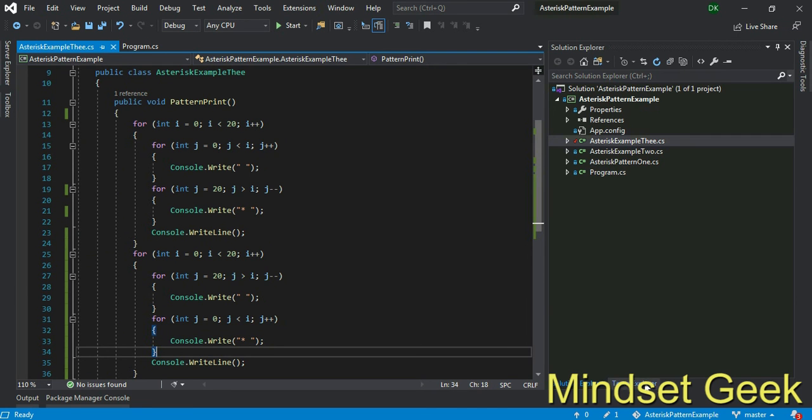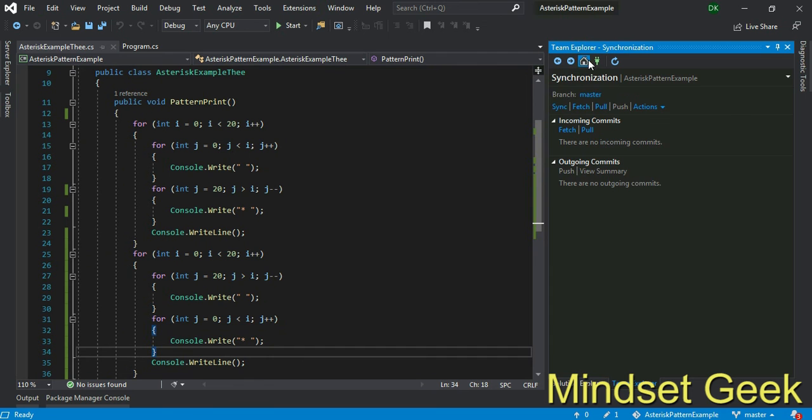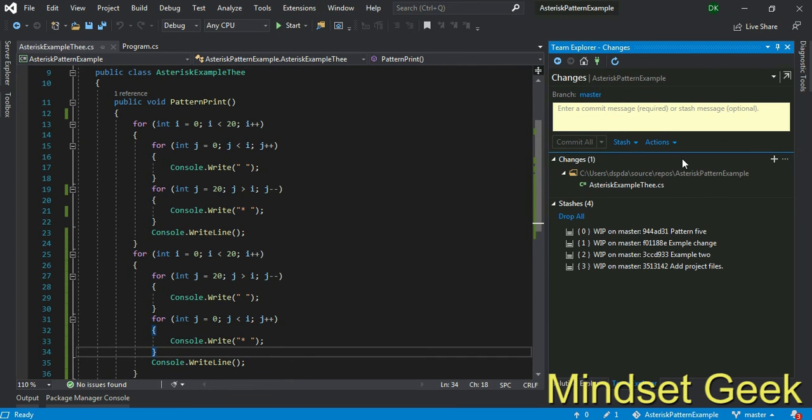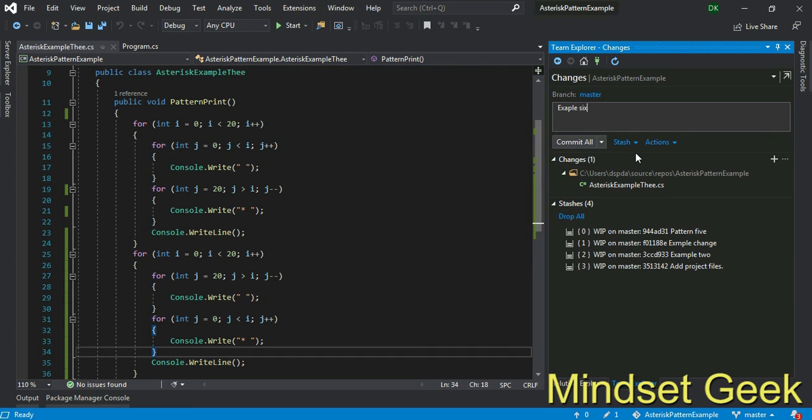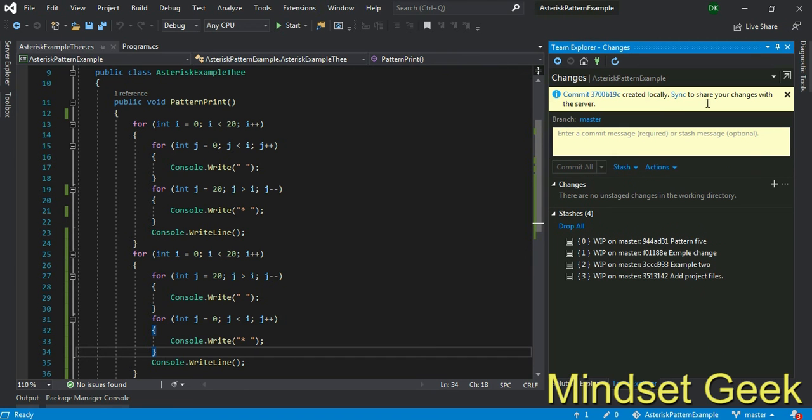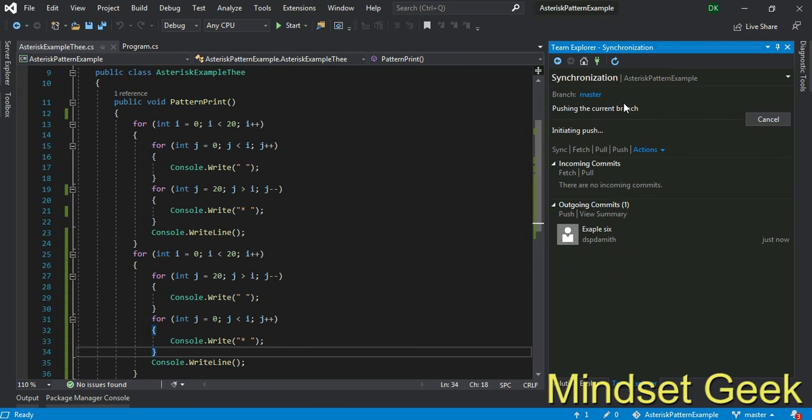Okay, let's commit your changes. Only this class has changed. Example 6 successfully committed. Now I want to push your changes into Git.